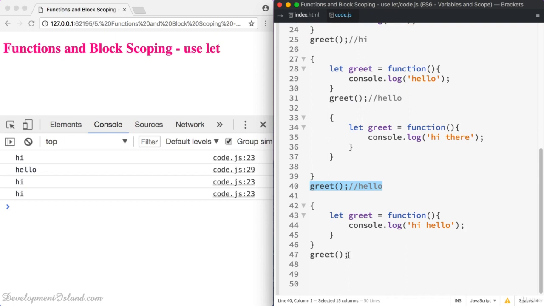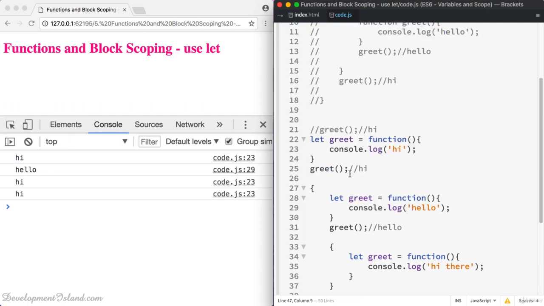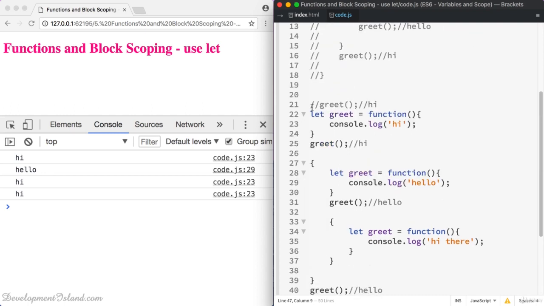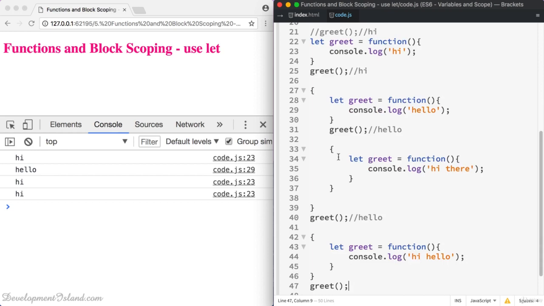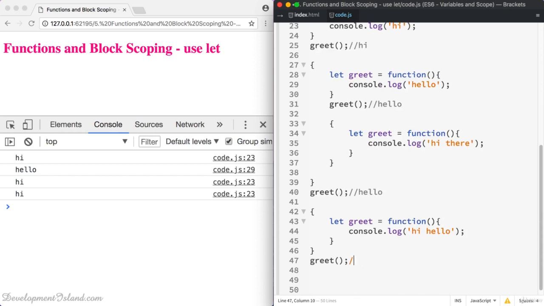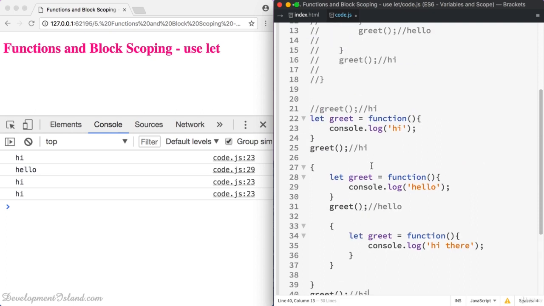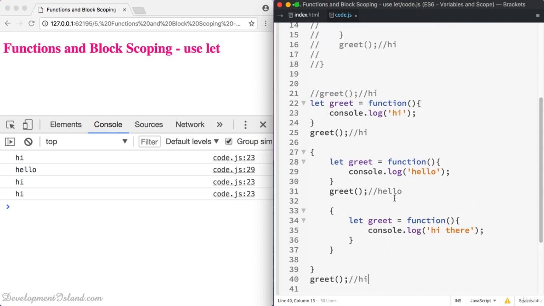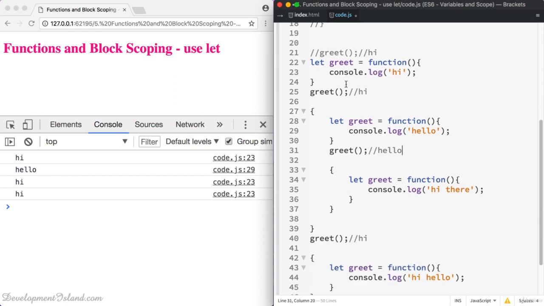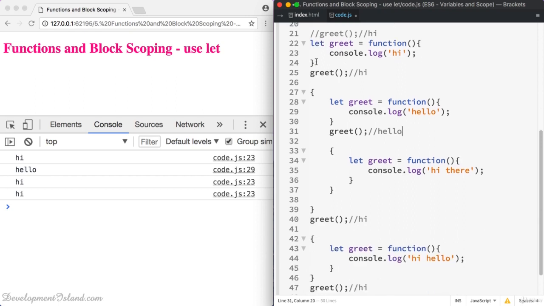And finally, when you call greet again, you don't have access to this block. All right. And you're using the function expression, which is in the same scope, which is the global scope. So now we're getting hi right there. We're getting hi right there in the global scope. And we are getting hello there. So it all makes sense now when using let.